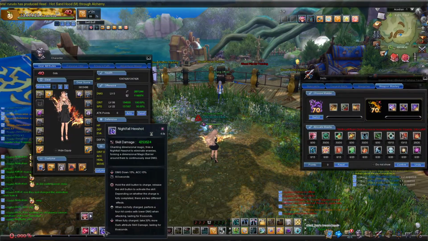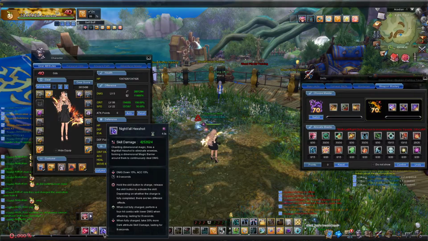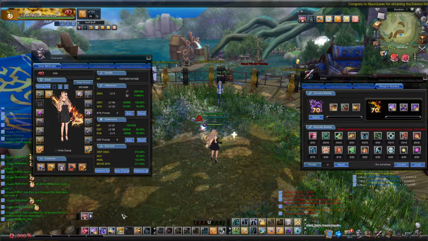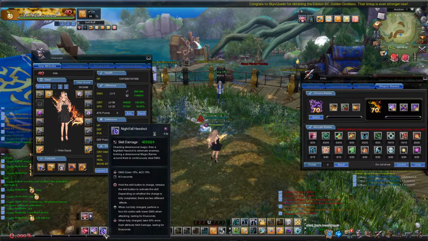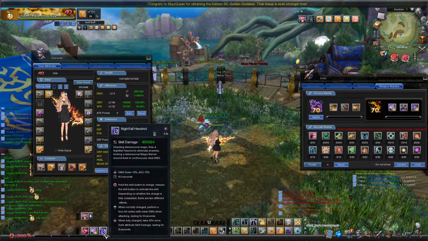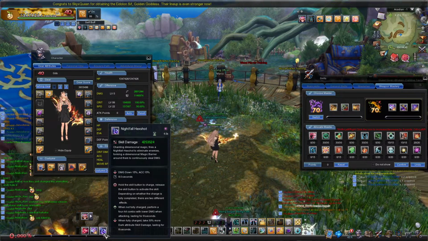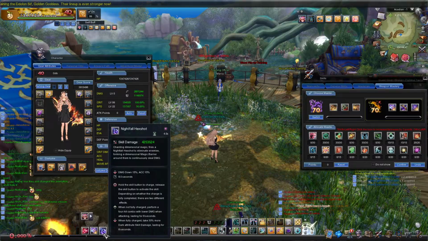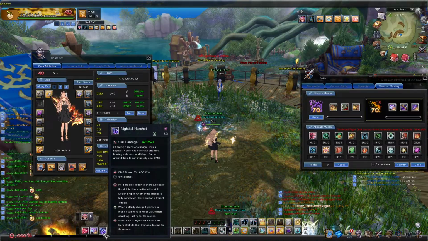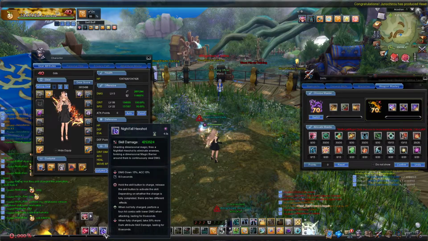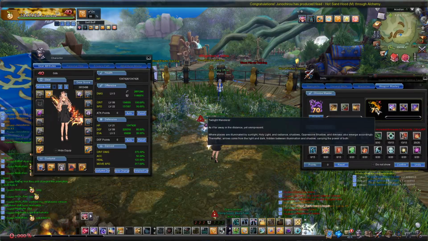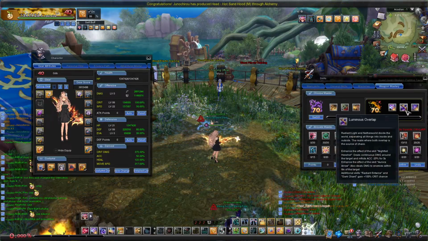Alright, third skill. This replaced my Dimensional Shot. Oh man, I'm gonna miss that so much. So we have Nightfall Hex Shot. Sounds pretty dope. Does it look dope though? It's a damage down by 15% and accuracy by 15%. Feels like a very PvP skill, if you know what I mean. I don't do PvP though.